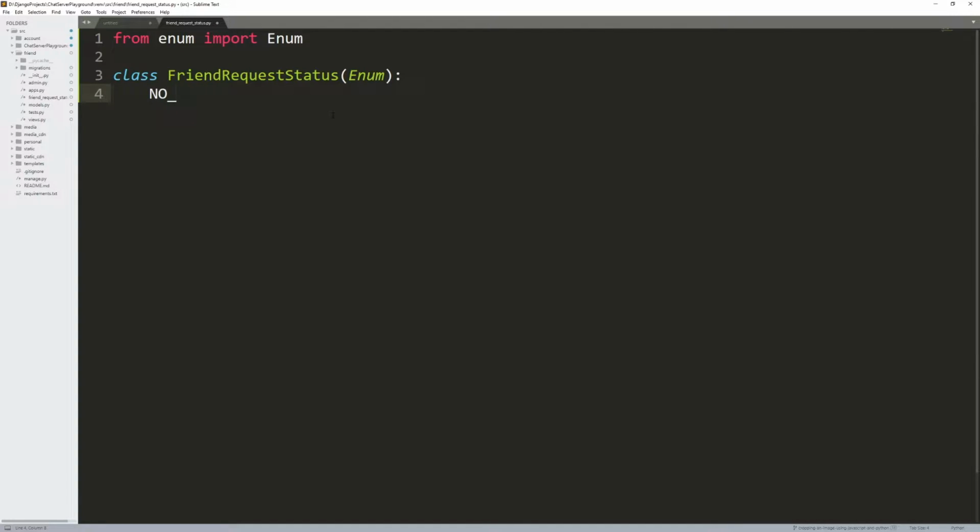Now the 3 states that we talked about, if you're not friends and we don't know what the view should look like: the first one is no request sent, and I'm going to set that to -1. Then we have them sent to you, and that's going to be 0. And then we have you sent to them, which is 1. Those were the 3 states that we looked at. So -1, 0, and 1.